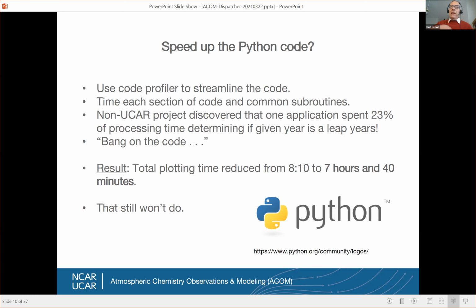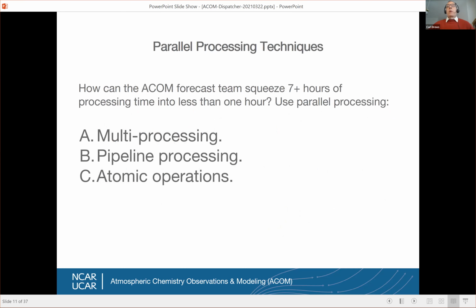Okay, now we're going to go to the big guns: parallel processing techniques. How can we squeeze 7 hours of plotting time into less than 1 hour? So we're going to use techniques that I learned in a parallel processing class. These three here: multiprocessing, pipeline processing, and taking advantage of atomic operations. I'll explain what these all are.